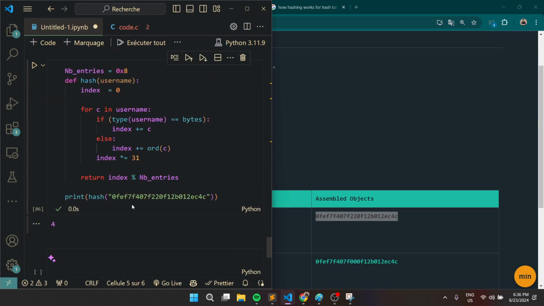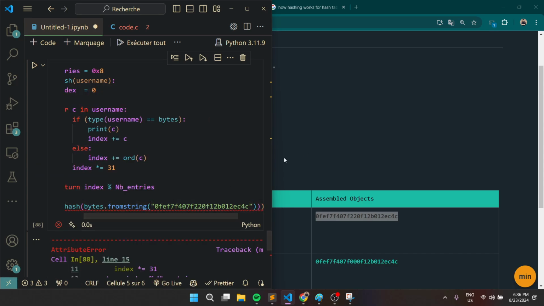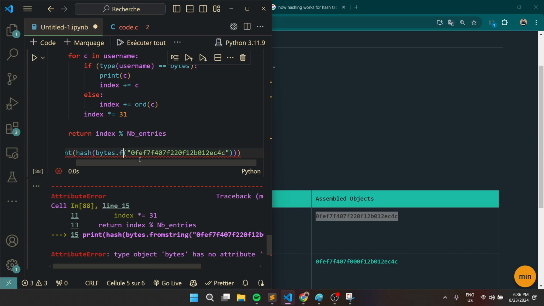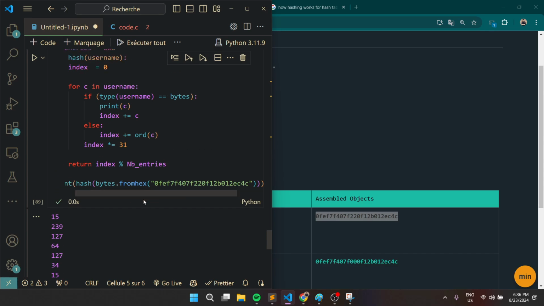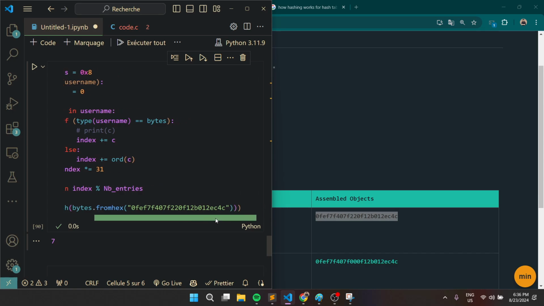So if we try to send that, if we print C, okay, just a second. So this should be bytes from string. This problem, bytes has no attribute from string, well, bytes from hex, not from string. Okay, so it should be working well. Well, this is a problem.